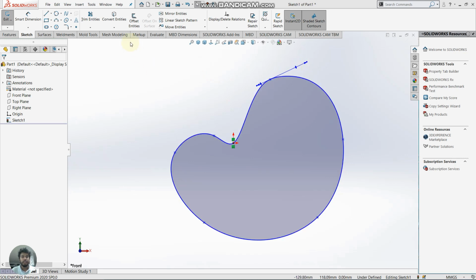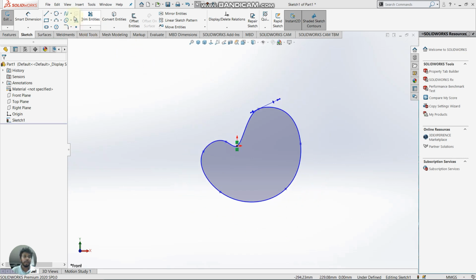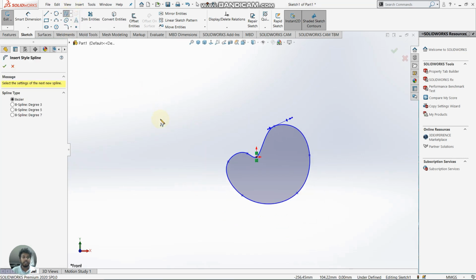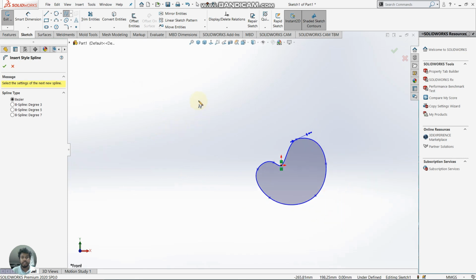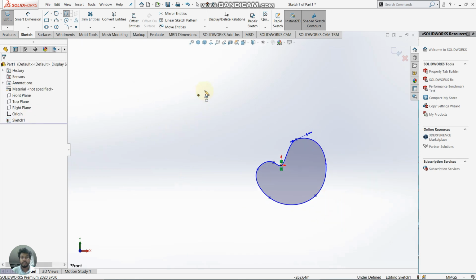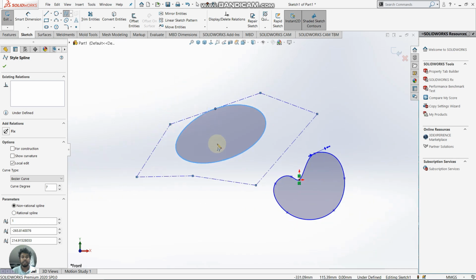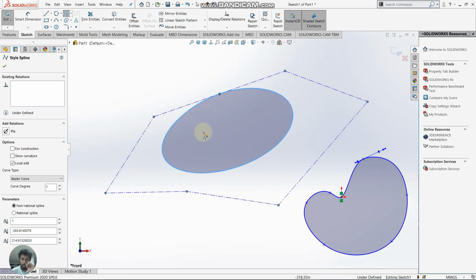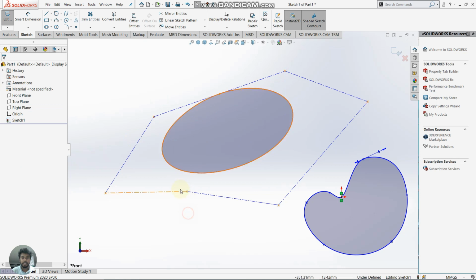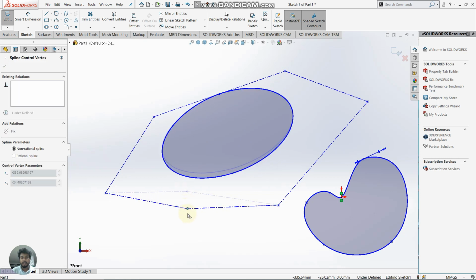So we can see now the other type of spline. This is the style spline. For this we need to select some points like this one and this one. This is the spline generated. The spline is based on these lines. You can see this is a perfectly shaped spline. We can also change the shape of the spline by selecting this.